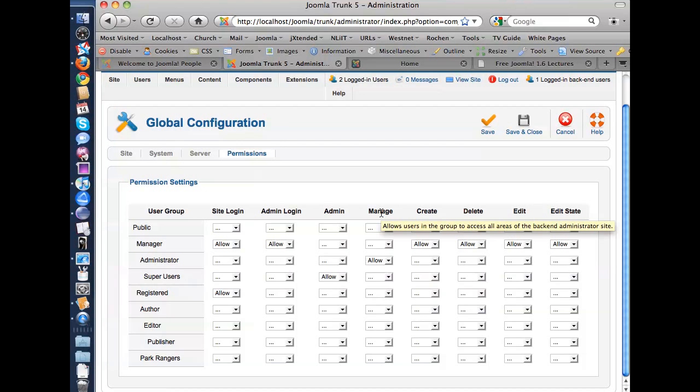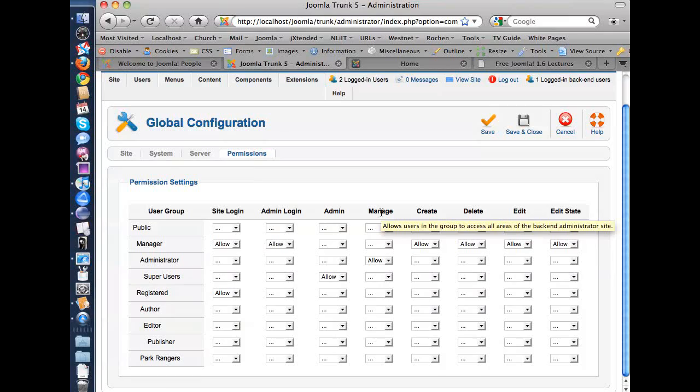The manage permission allows users in this group to access all areas of the administrator, all components, the module managers, every area, the user manager, etc. That obviously needs to be coupled with the ability to actually log in to the administrator. Without that, it would be a little bit useless.